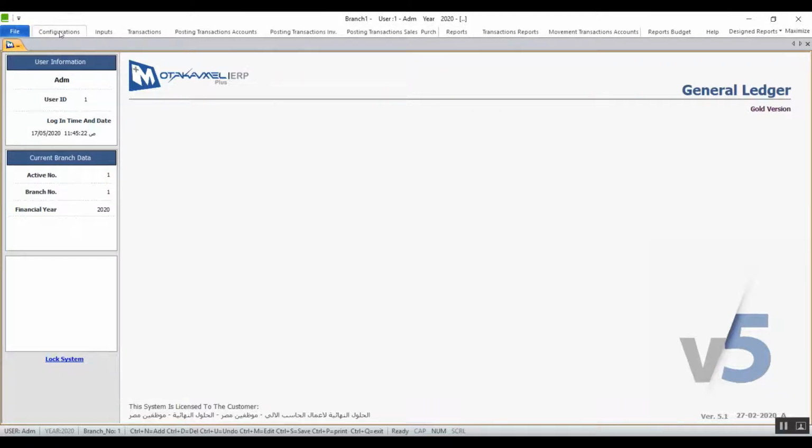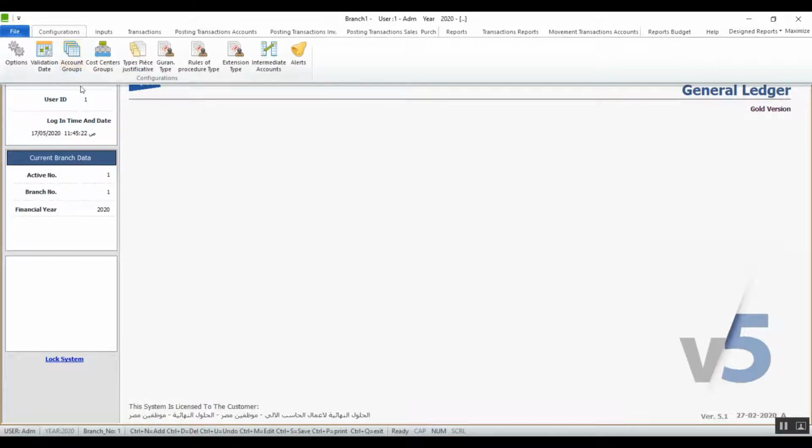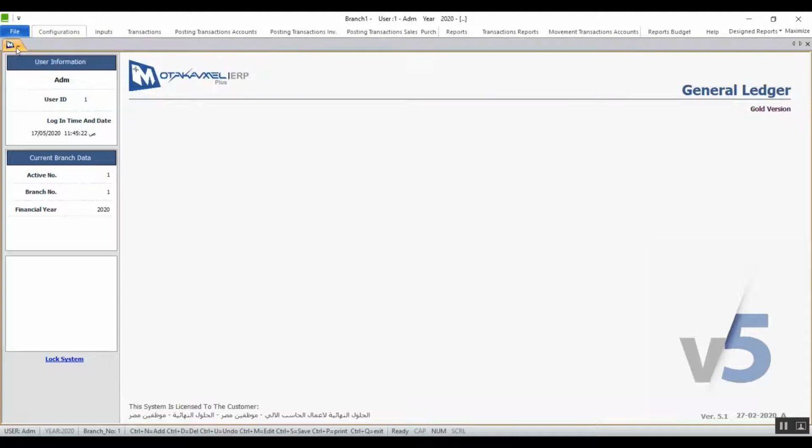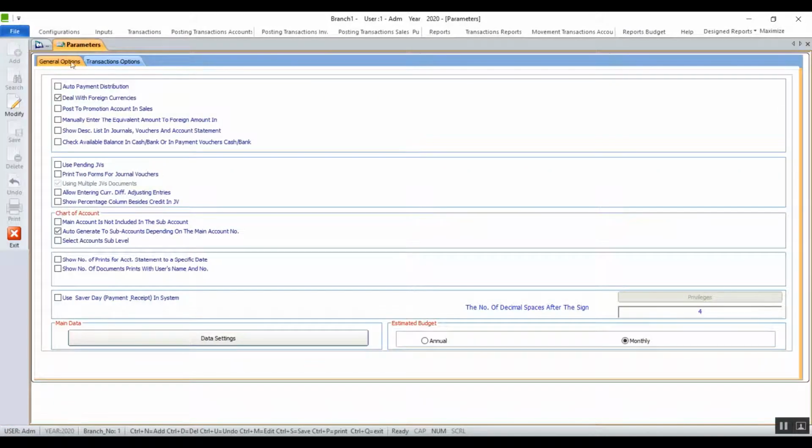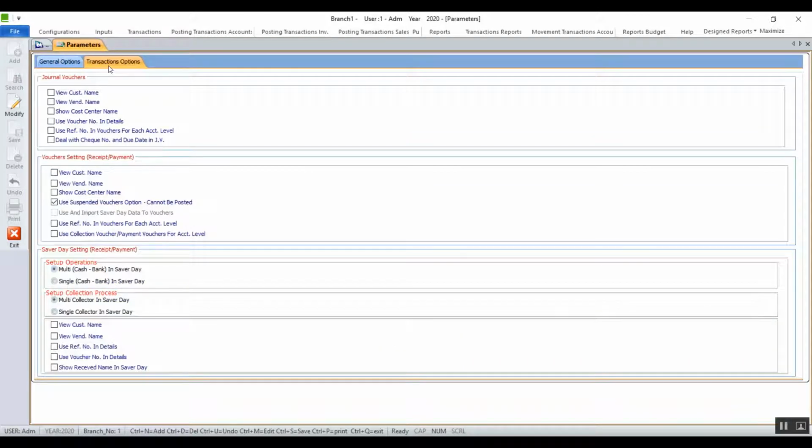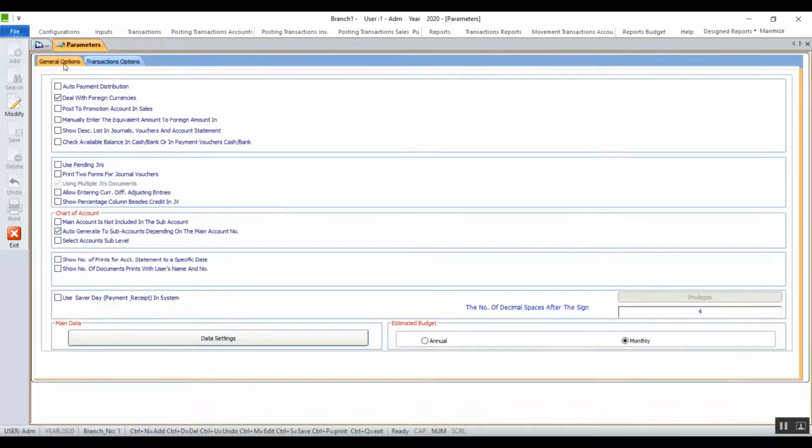We'll start with the General Ledger configuration, and that entails the setup before you can go ahead and actually use the system. So it's like setting up the chart of accounts, for example. The first screen is options, and there are two tabs in the screen: first, the general options, and second, the transaction options. We will start with general options.